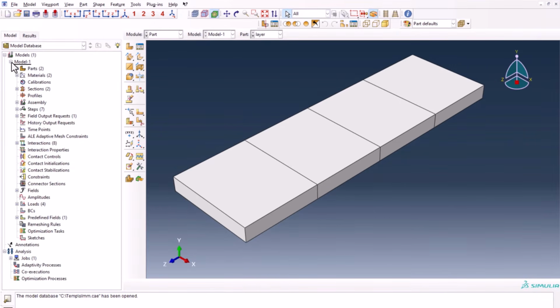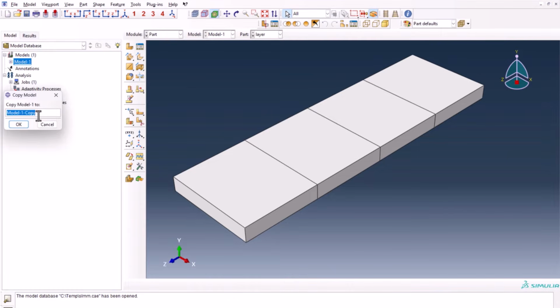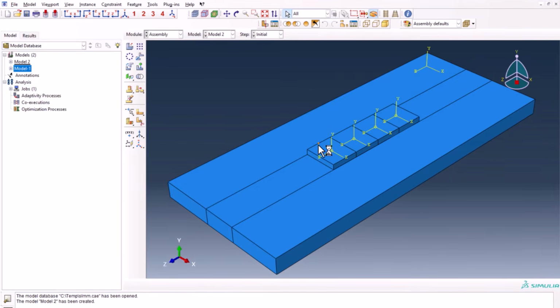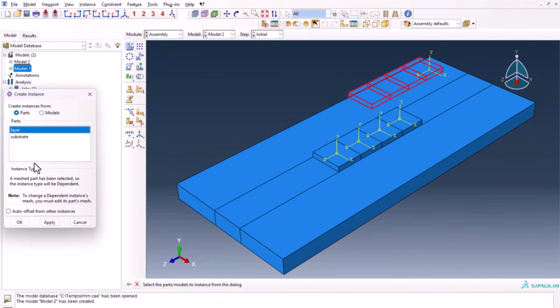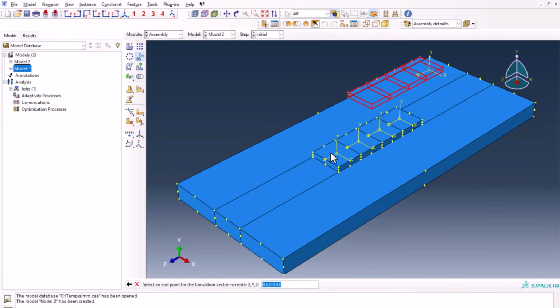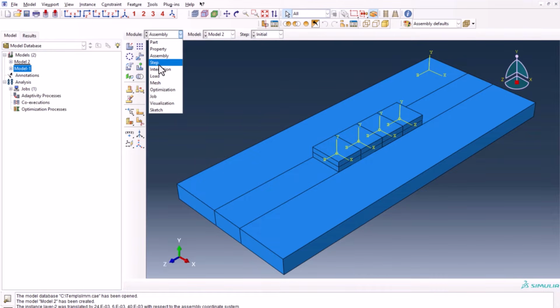We have it here. We don't want to mess with it, so we copy the model. We name it model 2, and we would like to go to the assembly and assemble another layer. So here, create instance, we have layer, okay, and we translate this one, click on this layer, scroll button, this part should come here, scroll button again. Now we have 2 layers, and it's time to go to step.